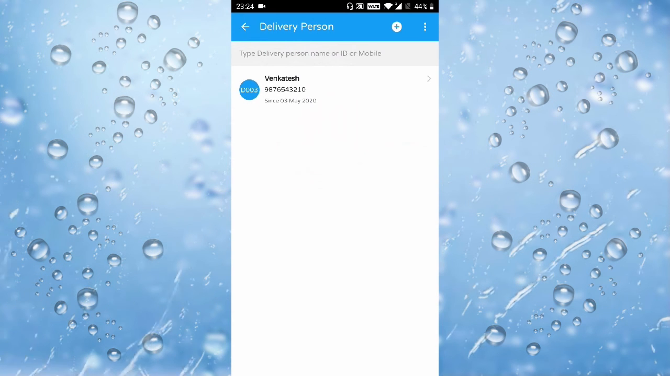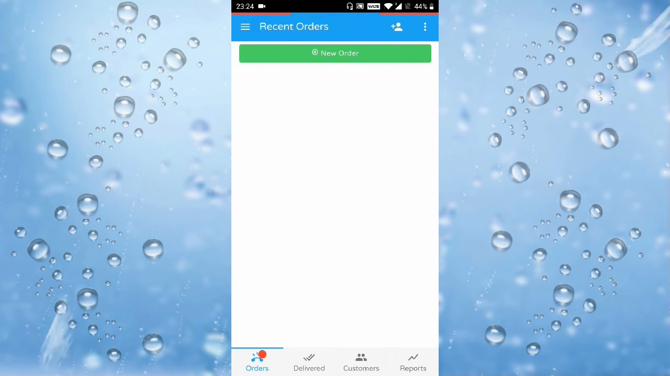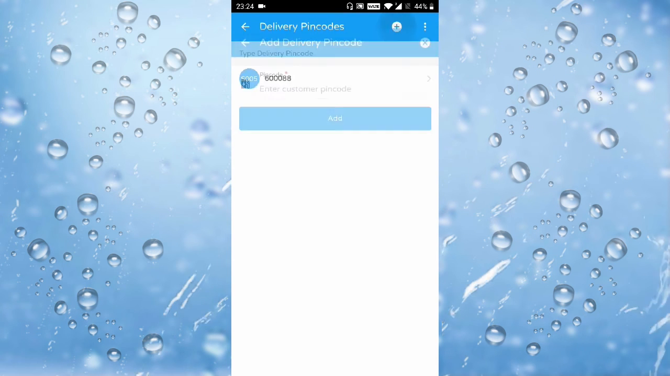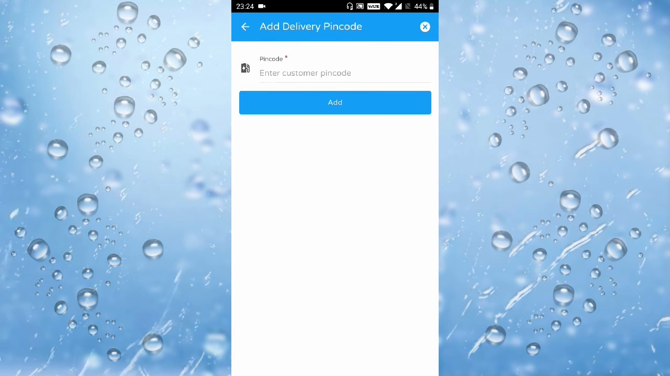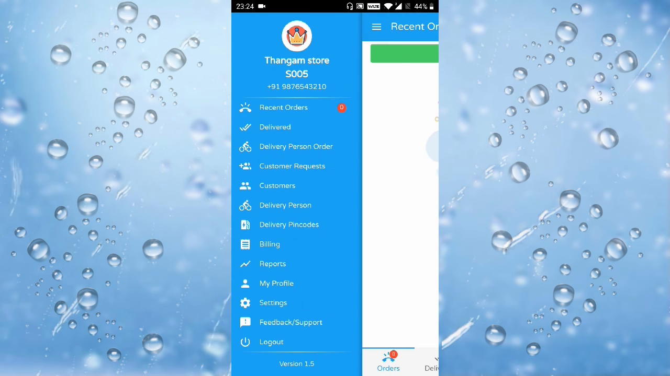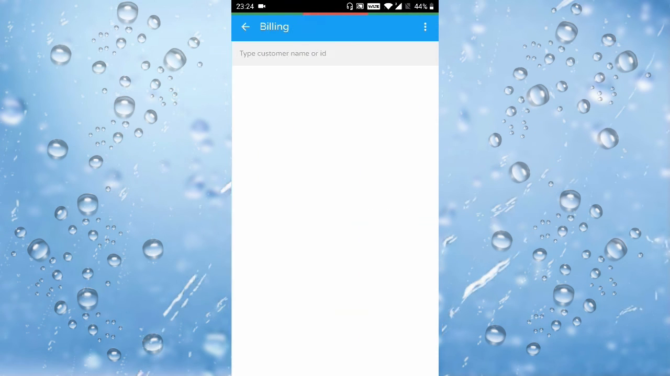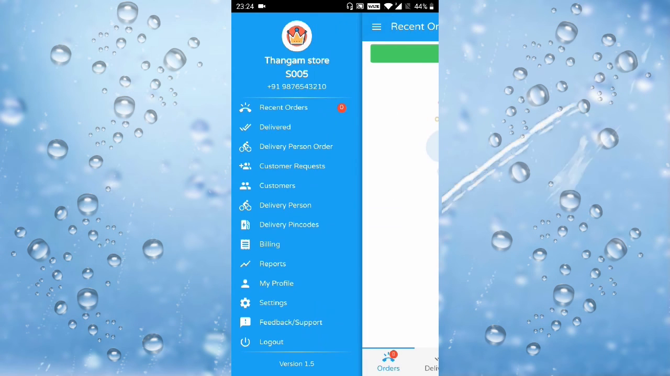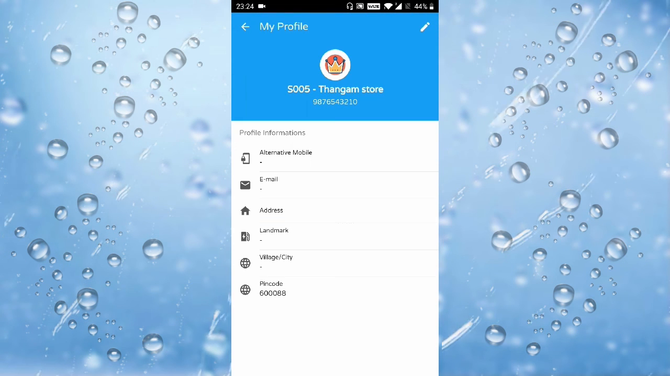You can also add pin codes of other location where you wish to deliver water cans through Delivery Pin Codes menu. You can track due amount to be paid of each customers from Billing menu. You can update your profile details through My Profile menu.